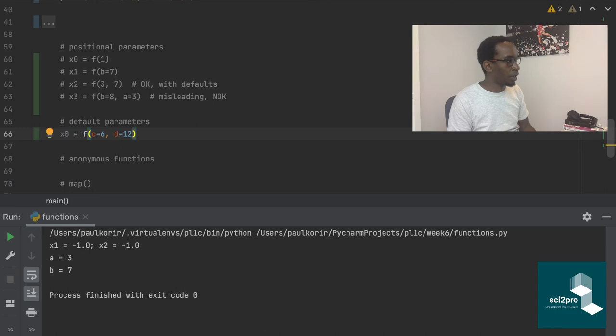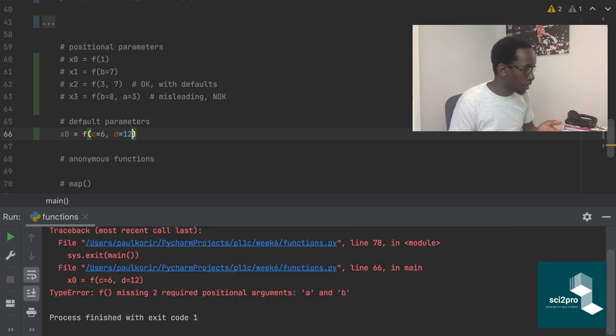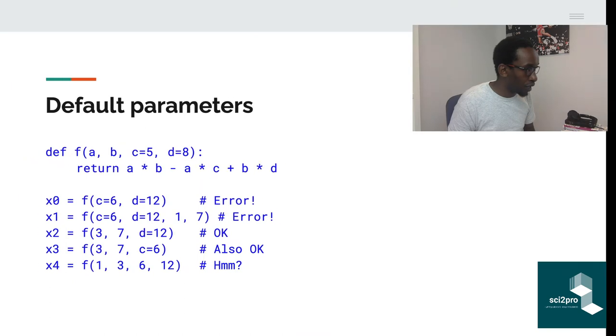So what's the problem here? Well, this should not run, and it will give us an error because we haven't provided the positional parameters. The positional parameters are required. They are mandatory. The default parameters, since we've already given them a value, are not mandatory. And when we use them, we want to make it clear that these are options that we are taking advantage of. So that will obviously fail.